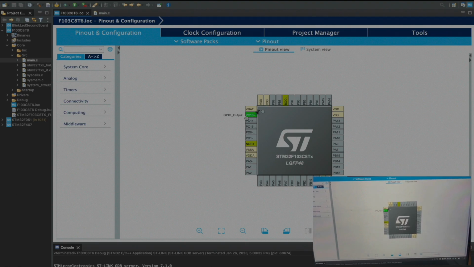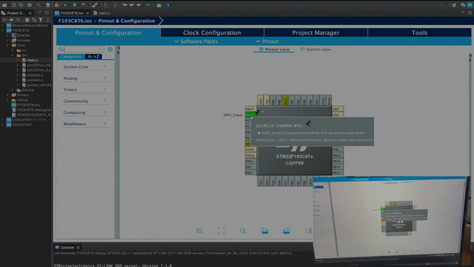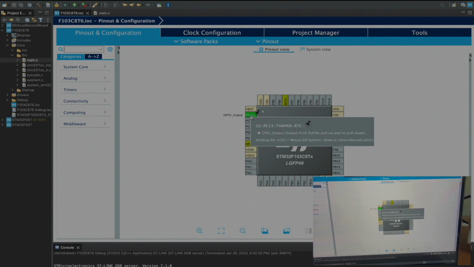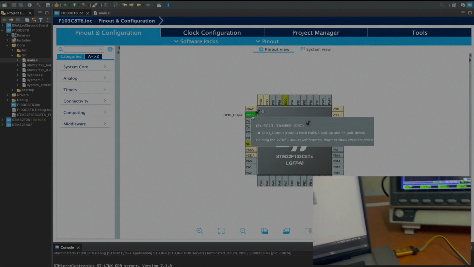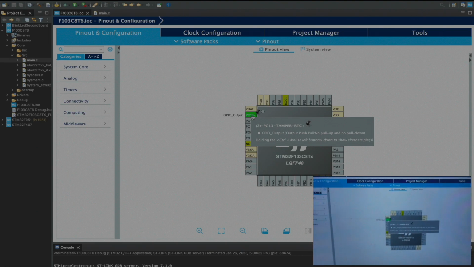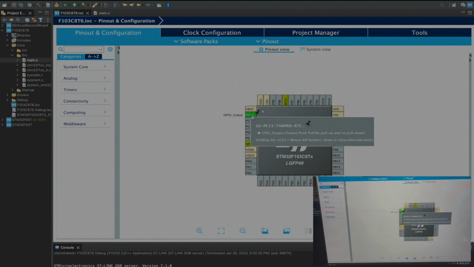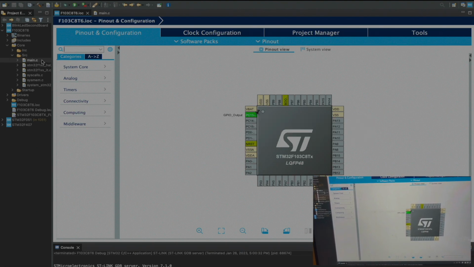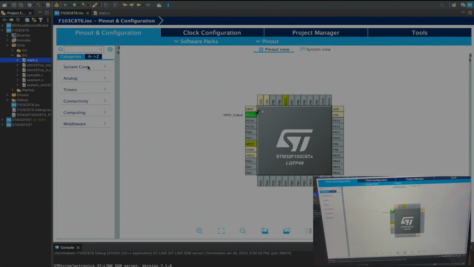Okay, so first of all you can see I initialize the PC13 pin, and as you all know, on the PC13 pin there is an onboard LED, and the LED is shown here. After setting this pin as output, just generate the code.